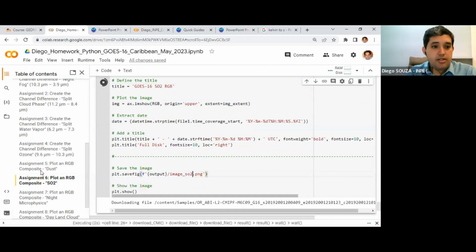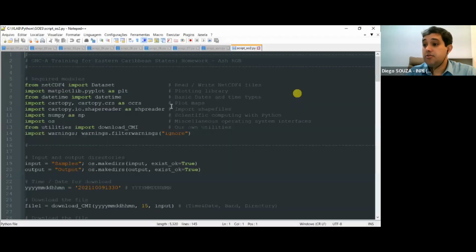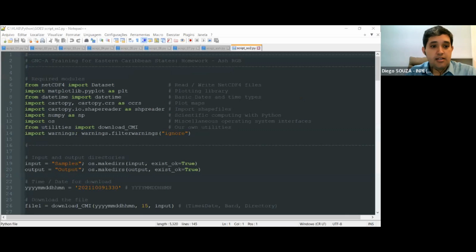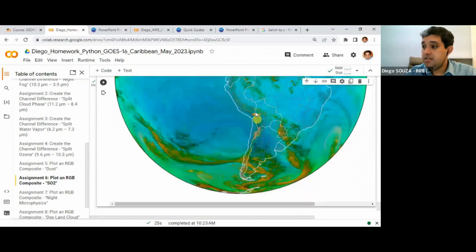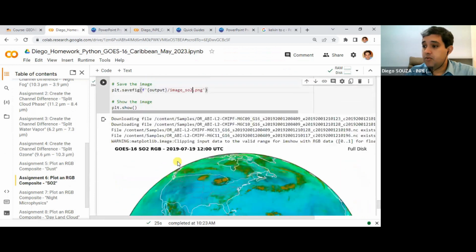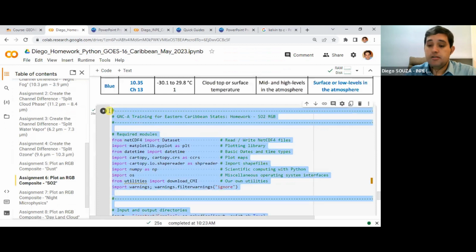Let me create a script in my local working directory while the cell is running. I will copy a script and paste it and call it SO2. Open it with my editor, and you can use any editor you want. And I will paste. Here you have the SO2 RGB in Google Colab. And here you may see the eruption, right? But let me run it locally so you can see it in high resolution for a particular region.